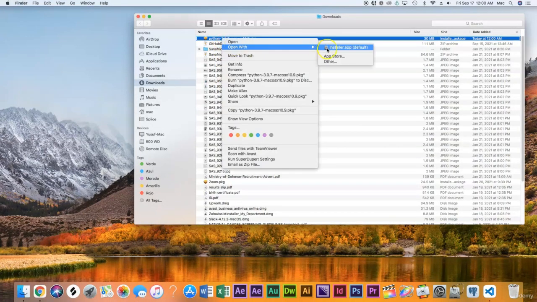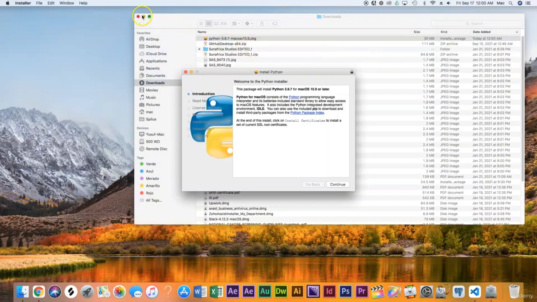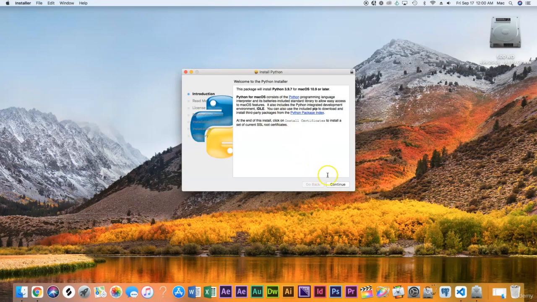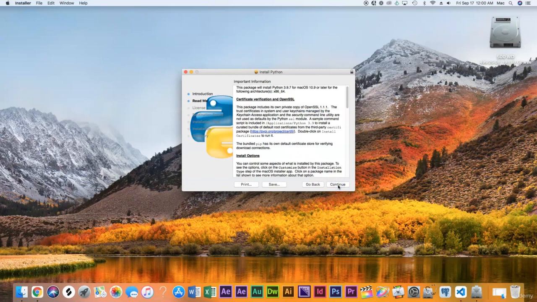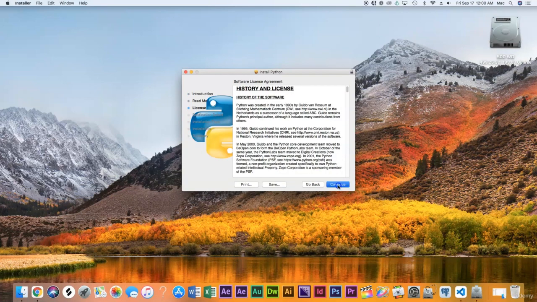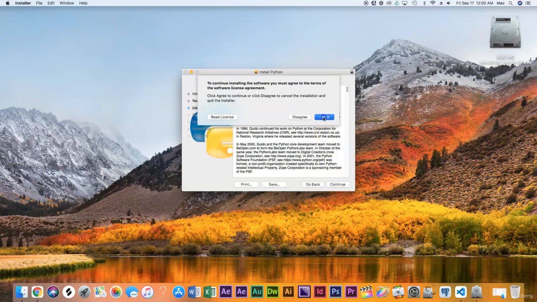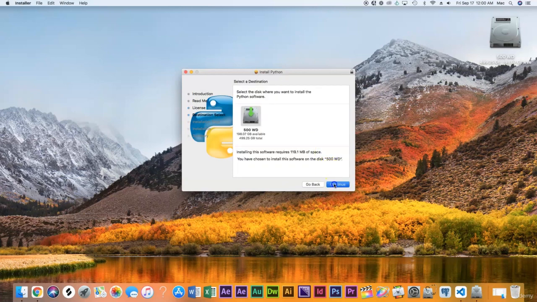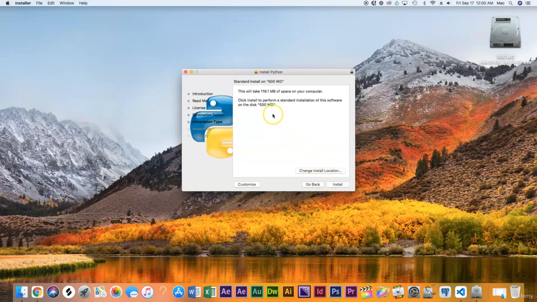I will run the installer and I'll click continue, continue, continue, agree, continue, and then I'm not going to click the install button because I've already installed Python on my local machine. Please go ahead and install Python.